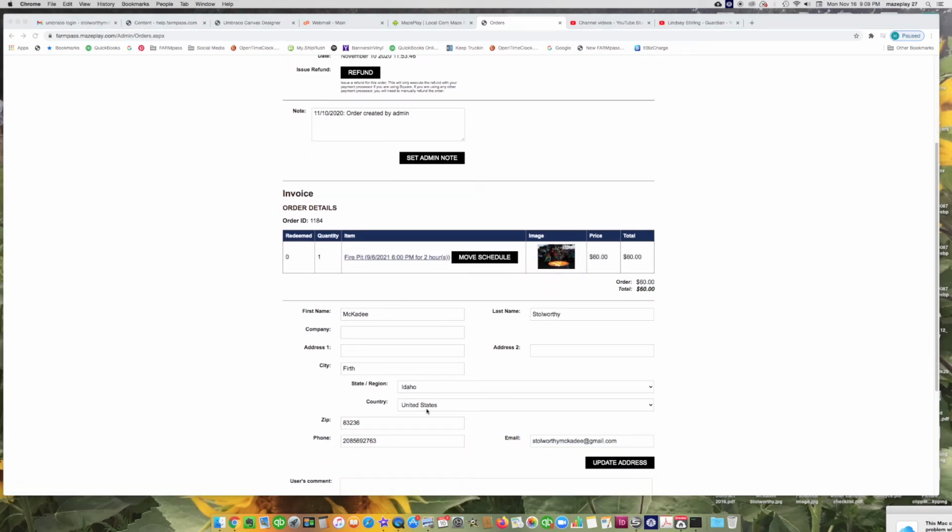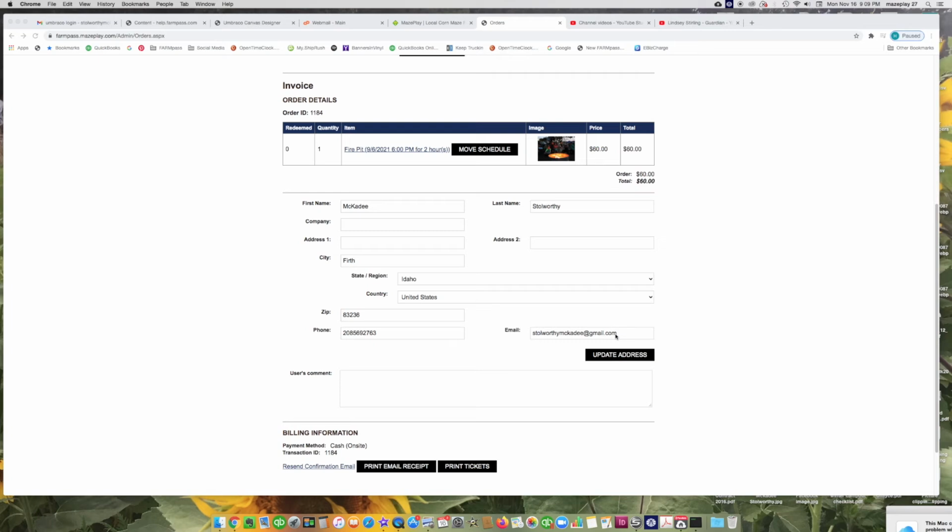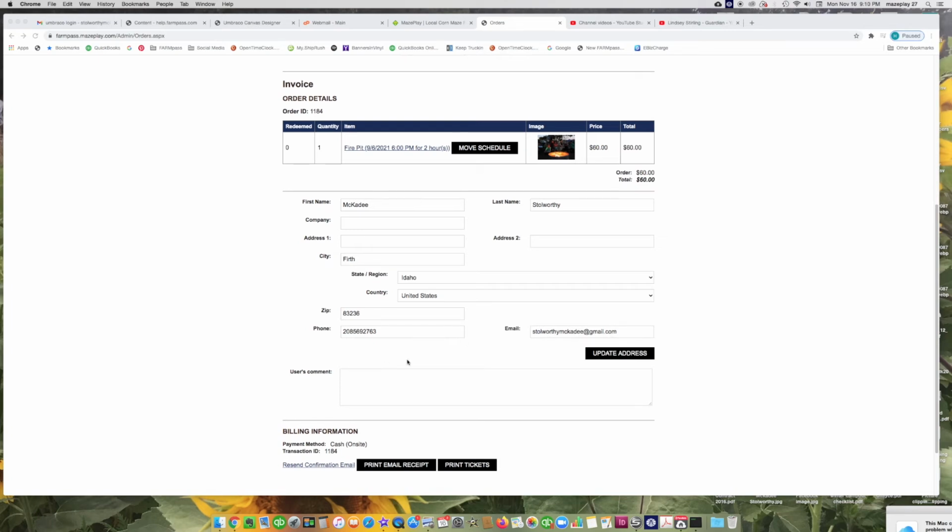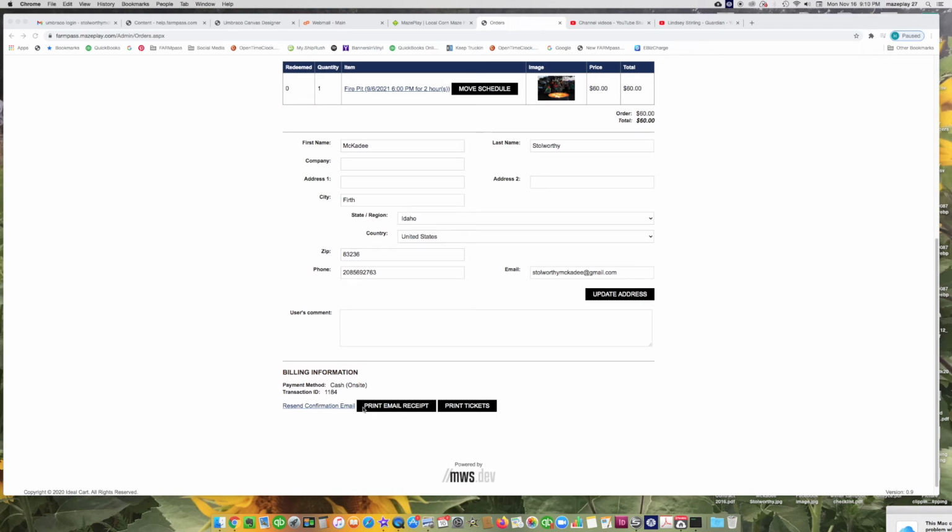And then you've got all their information here and their email, which is super duper valuable, and we'll show you how you can really use that a little later on. And then you can resend the confirmation email or print email receipt or print tickets. Now, if you had questions on that ticket, that information will also come up here as well. And then it tells you their payment methods. So I paid cash on site.